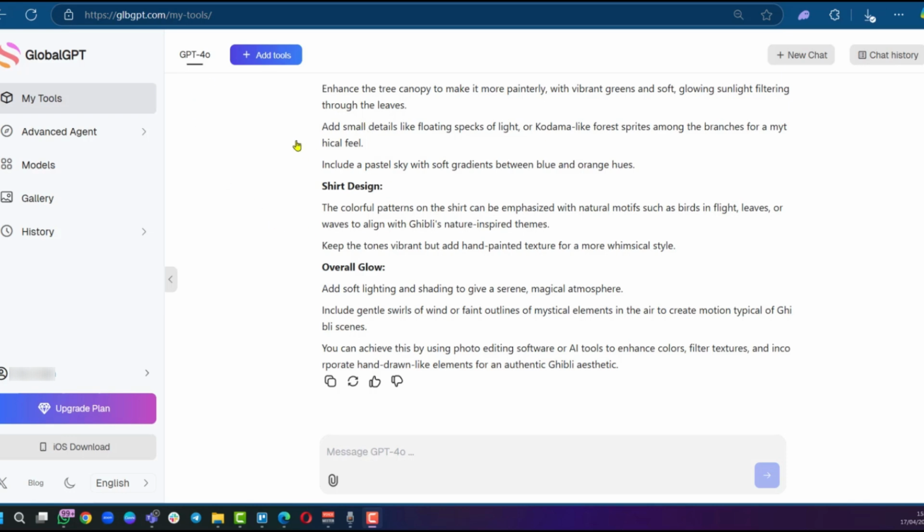Now Global GPT is a great tool you can use to enhance your workflow and increase your speed. If you're looking for a tool where you can have the different AI options right in one place, Global GPT is a great tool for that.